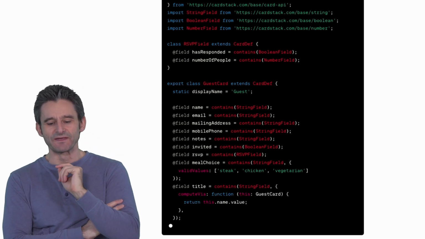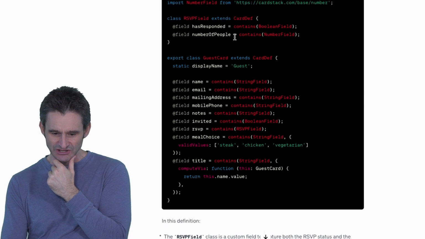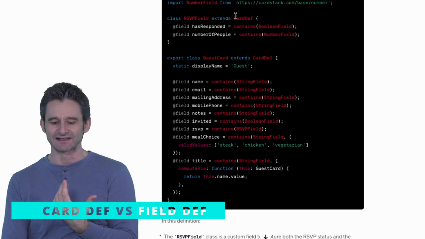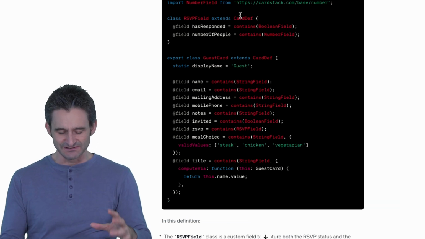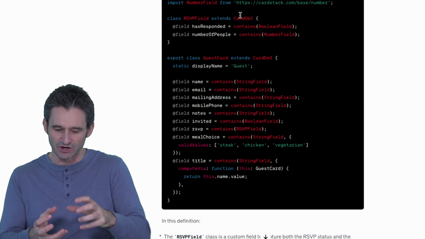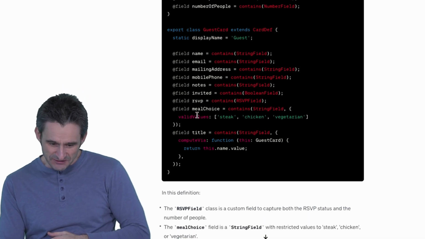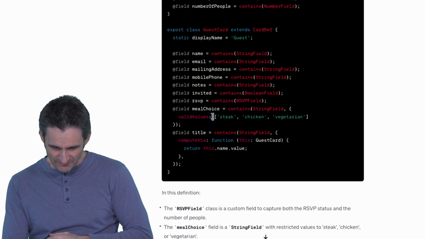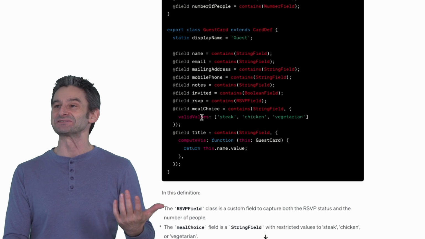And I noticed one thing that's not quite right about that. This RSVP field here is extending card def. It really should be extending field def. Right, because anytime you have some data that's going to be contained within your card, you want that to be using field def. And another thing I see it hallucinated here is this valid values idea for meal choice. That's not actually a thing in Boxel, at least not yet.